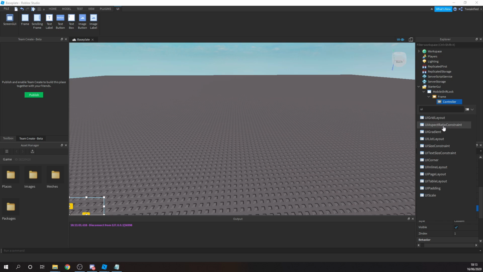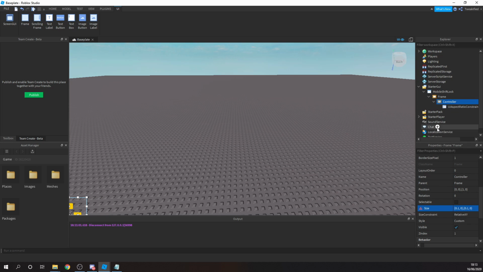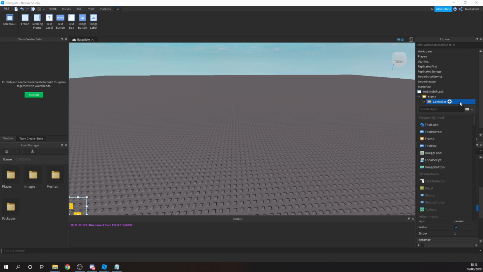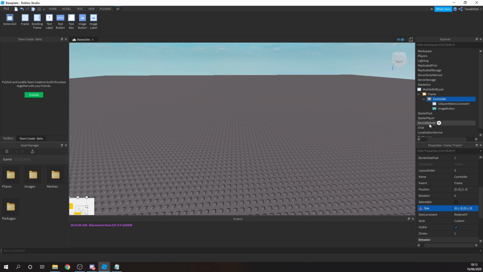We then need to insert from this Controller a UIAspectRatioConstraint. Now that's basically going to make it so that it appears as a perfect square. From the Controller, we also need to insert an ImageButton. We need to change this ImageButton size to be 1, 0, 1, 0. That's going to fill the entirety of the Controller frame basically.